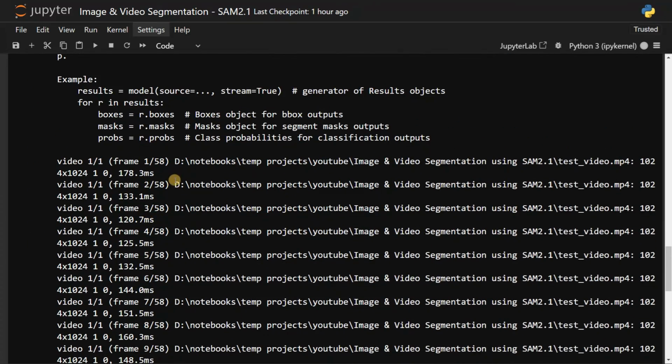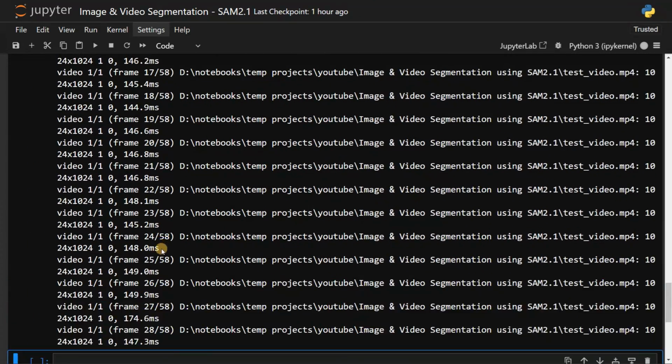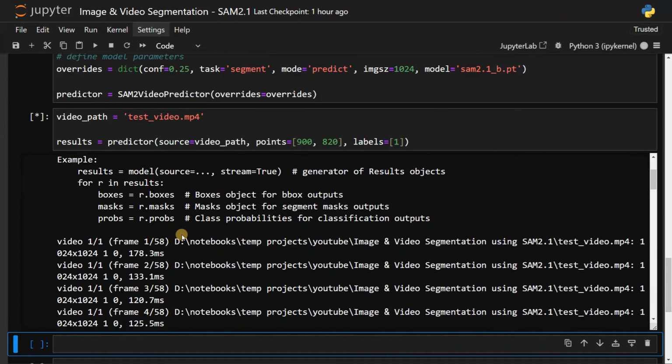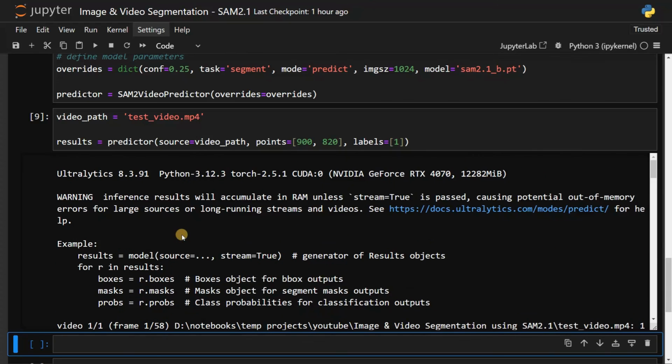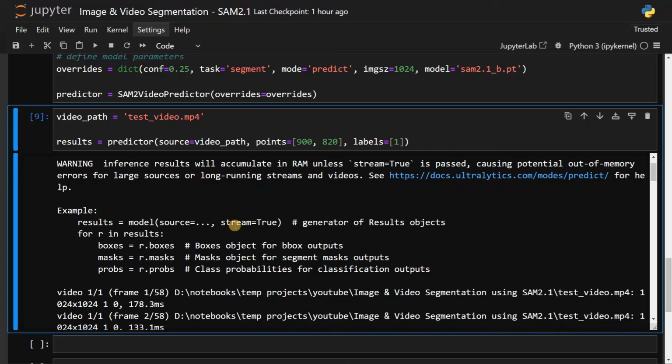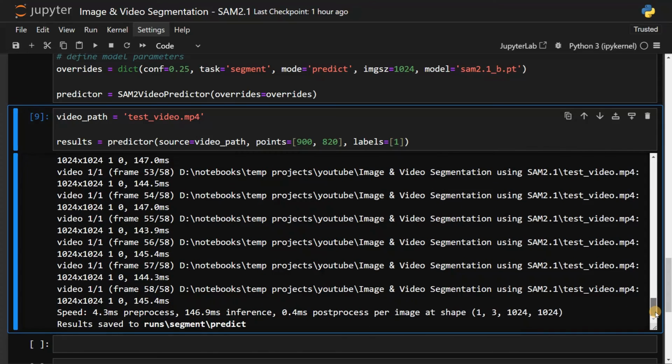Now you can see it is processing frame by frame. Totally we have around 2 to 3 seconds of video. So it's running fully. You can also do streaming. As you can see, streaming is also possible, so that we can show the results frame by frame using OpenCV, obviously, and the results are saved in this folder.